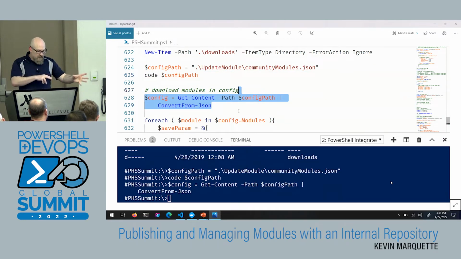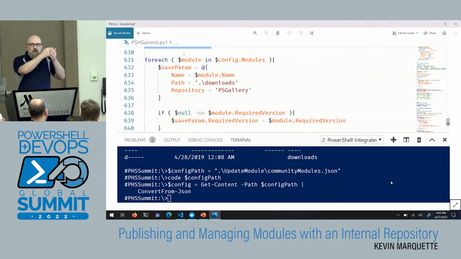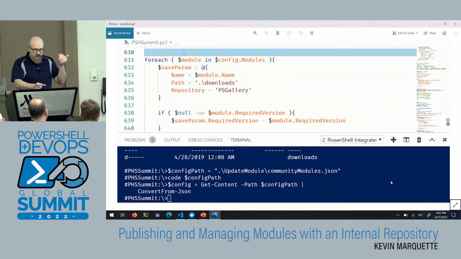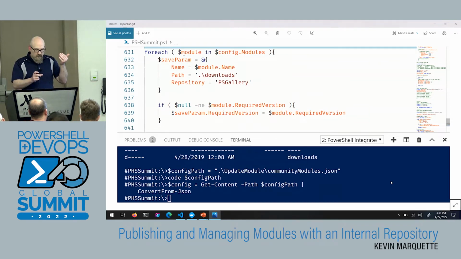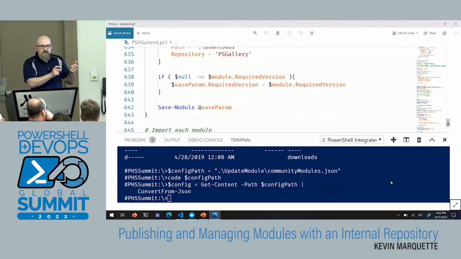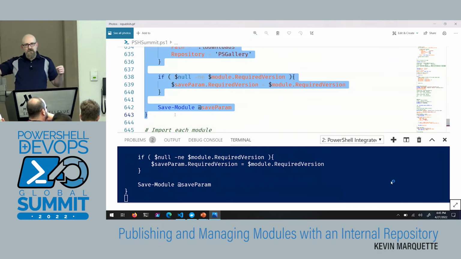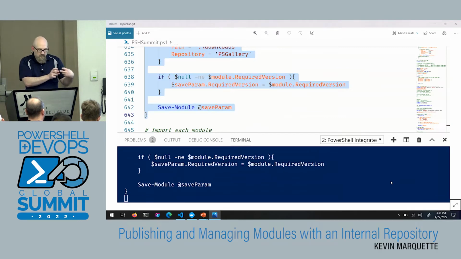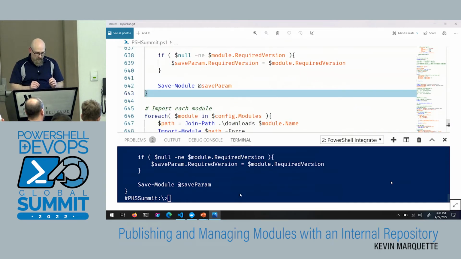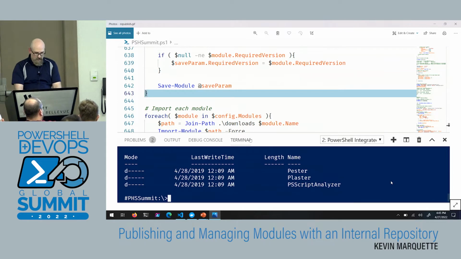I have 3 modules in this one. We're going to load the config data, walk through the list, and call save module. The nice thing about save module is it's the same as install module, except you tell it what folder to put it in. So if we run save module, we have all of those modules downloaded locally to our project. This runs, and let's take a peek at what we got. If I check this download folder, yep, all 3 of those modules downloaded.